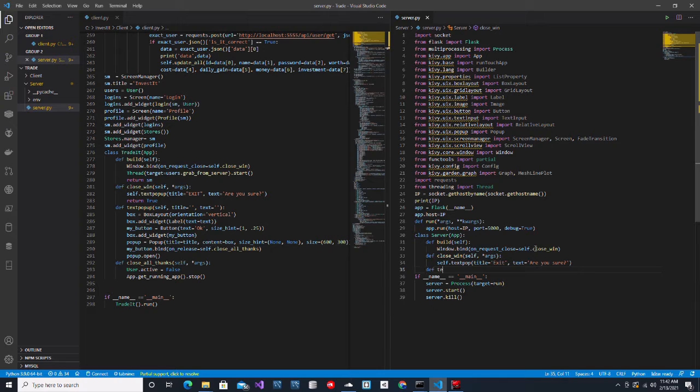Def text pop. Okay, next text pop equals to title, no, title equals to self. Oh Lord, what happened to my typing skills? Title equals to her, text equals to her, and then box. What am I even doing? I could just copy and paste the whole thing.